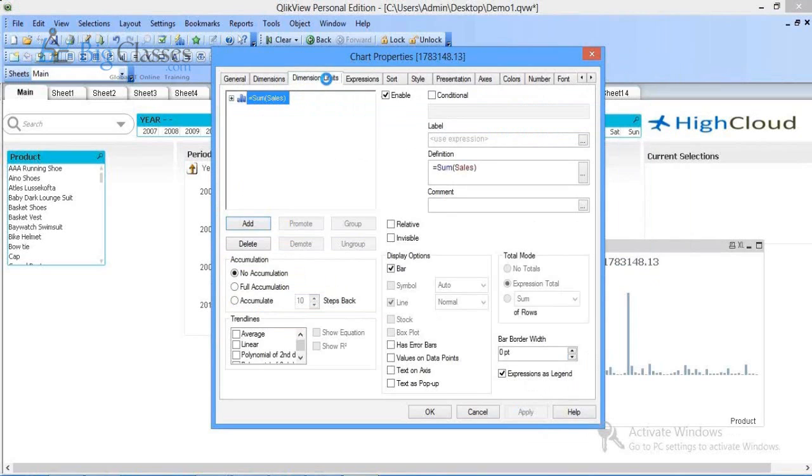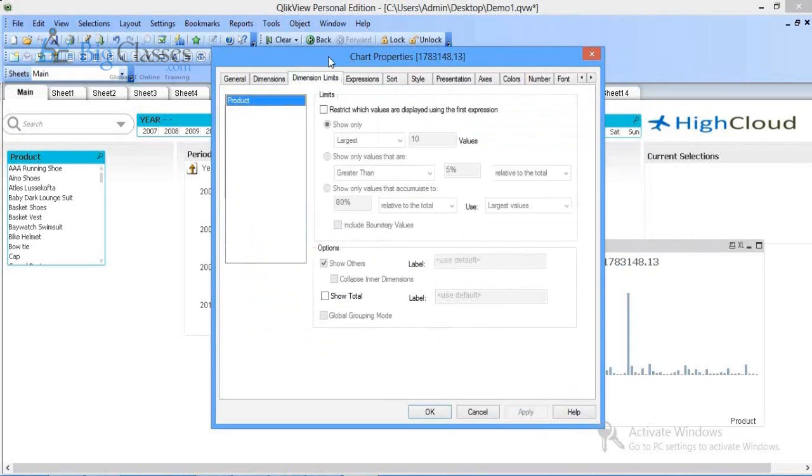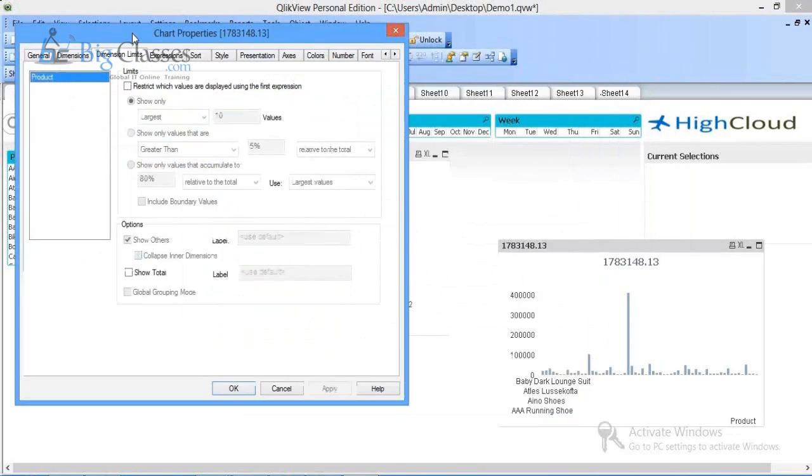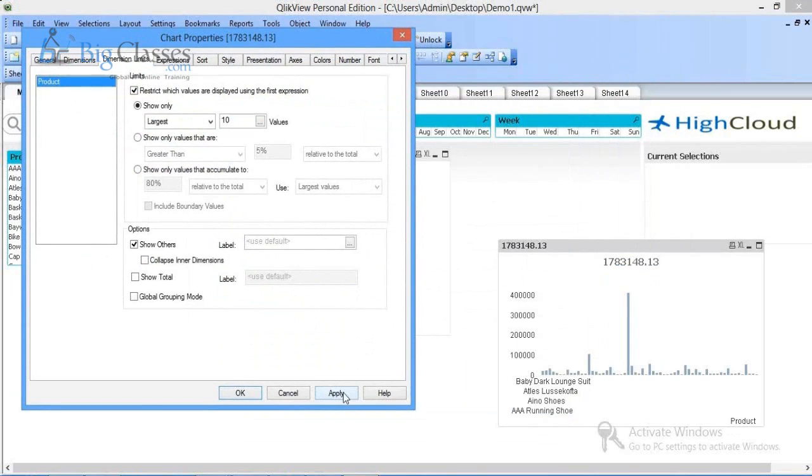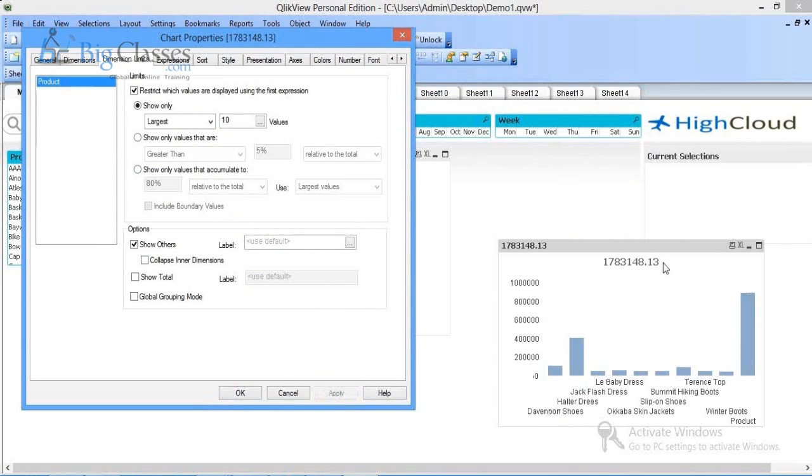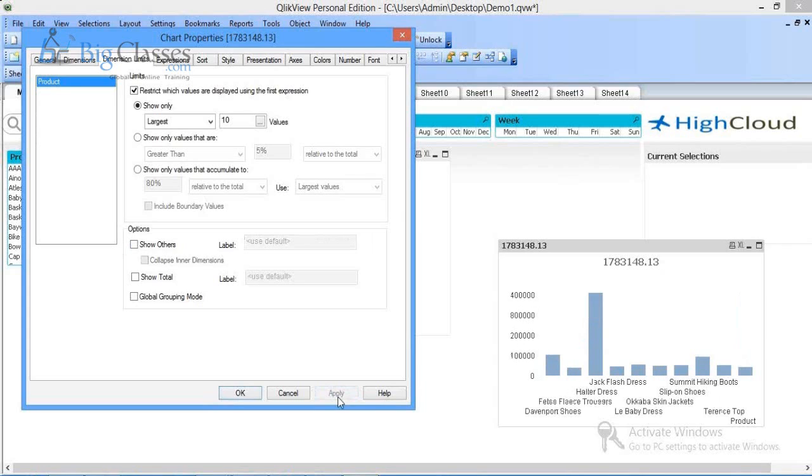So I'm restricting it to the largest 10 values. I'll be able to see the largest 10 values here. Whereas this long bar is going to be the others. If I don't want to show others, just disable this, click on apply and OK. As I did before, I want to make it in the vertical way, sorry, horizontal. Go to style, keep it as horizontal.